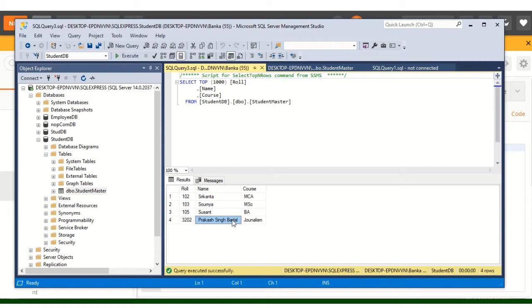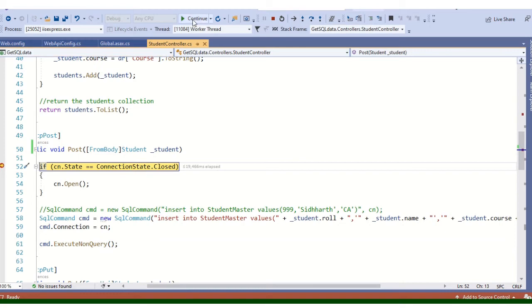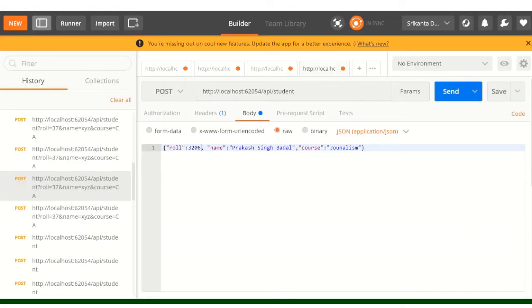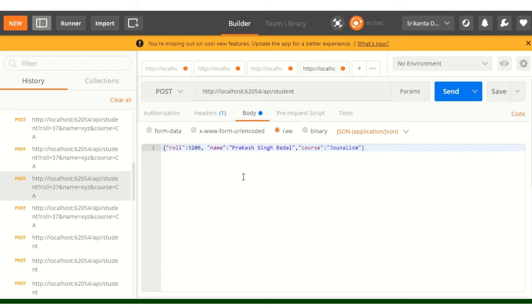The data is coming. Actually the data was previously there, so I will pass some other data. Okay, I will pass here, suppose, 6, then I will click here and continue. So let's see here, 3206 is there. Okay, so I tested the web API for post through the Postman tool. Now I will use this in Angular.